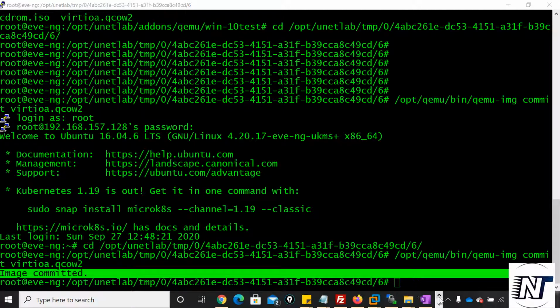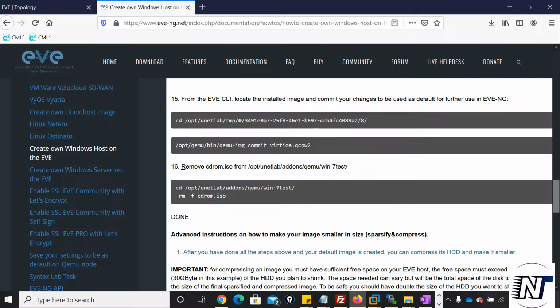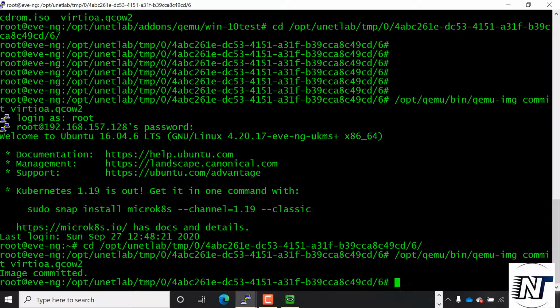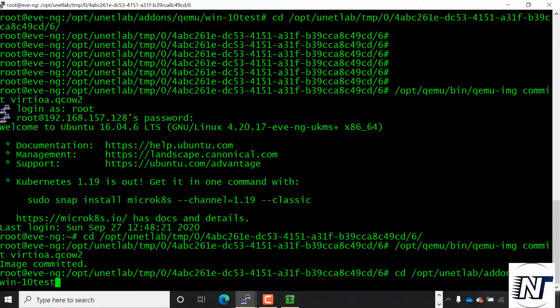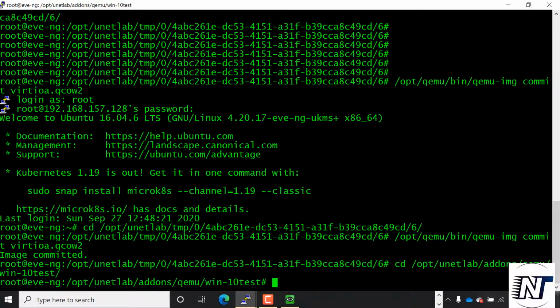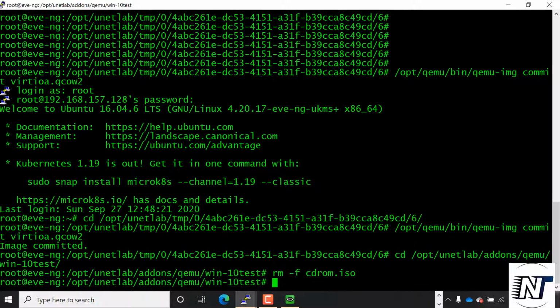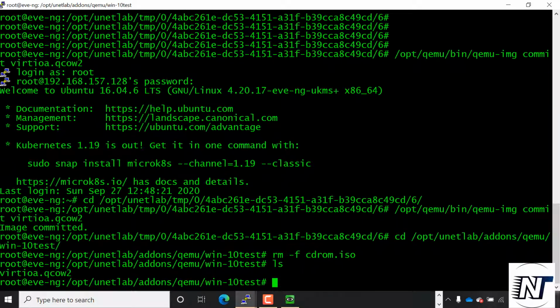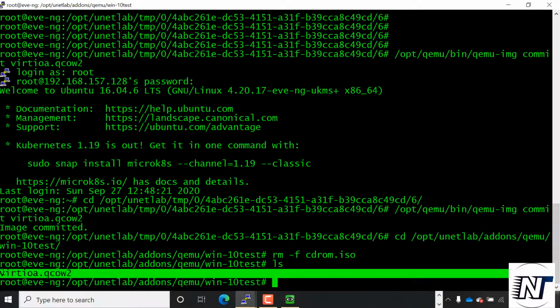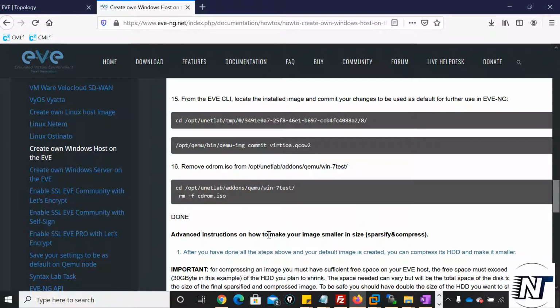So next we'll go to our next step, that is, remove cdrom.iso from there. We'll follow the next step. Windows 10, test, enter. We'll go to 40, right click, enter, ls. Yes, there is only one file here now. So now we are done with all the procedures, fine.